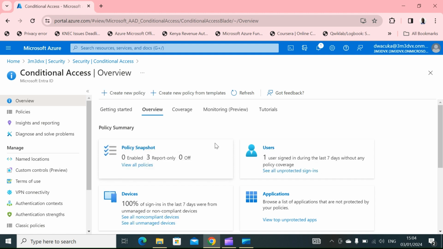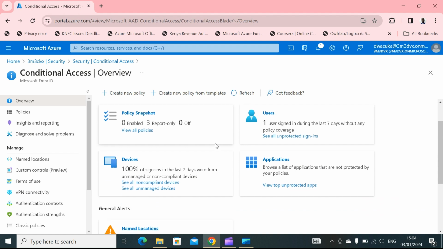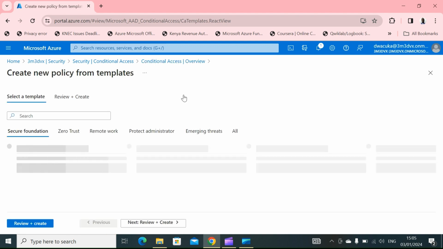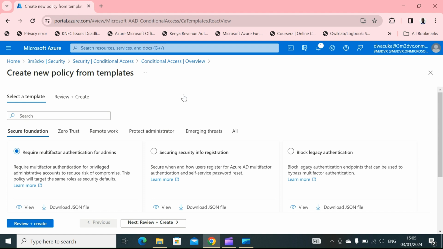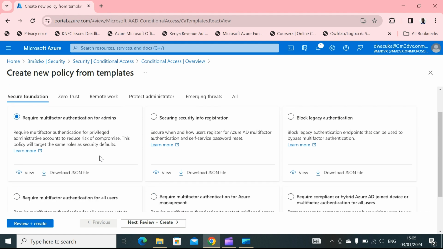Once you go to conditional access, there are two ways you can create a conditional access policy. Number one, you can create a new policy, whereby you specify everything. You don't have to go through the template. Or you can create a policy from templates. For this one, since it's a common conditional access policy, I'm going to create it from template. So you click create a new policy from templates. It will open a window with the different templates you can select from.